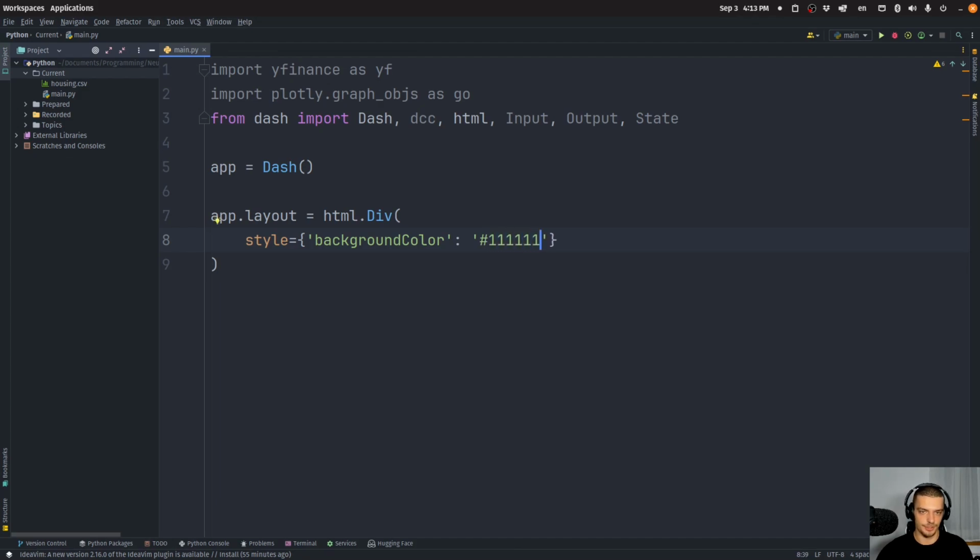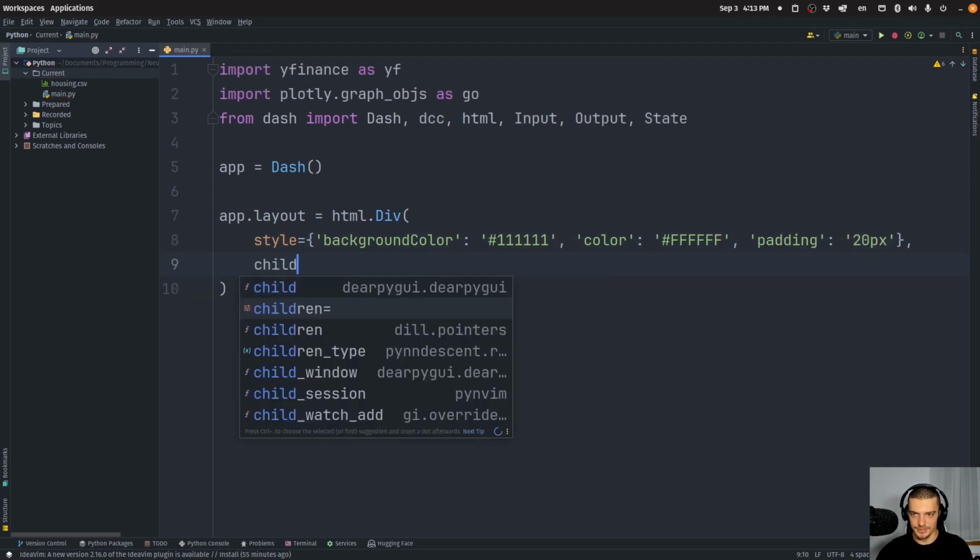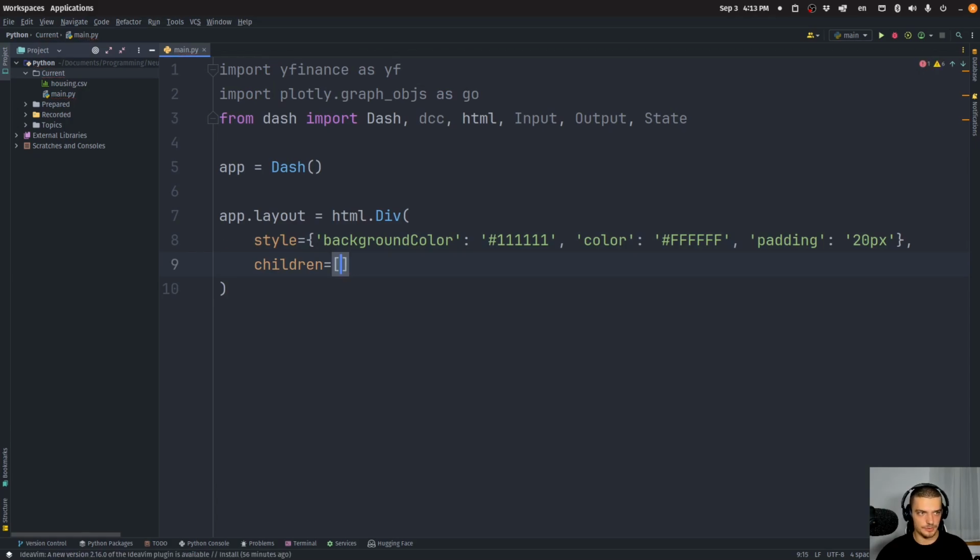So this is a very dark gray. The color is going to be equal to white, so it's going to be hashtag FFFFFF. And the padding in here is going to be equal to 20 pixels. And then we're going to say that the children of this div box are going to be equal to a list. And this list will now contain more UI elements.